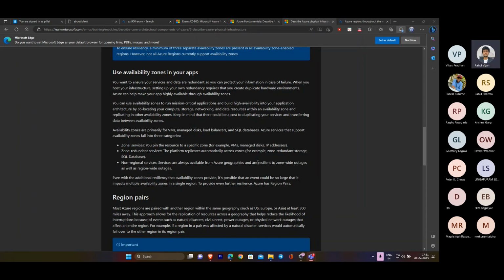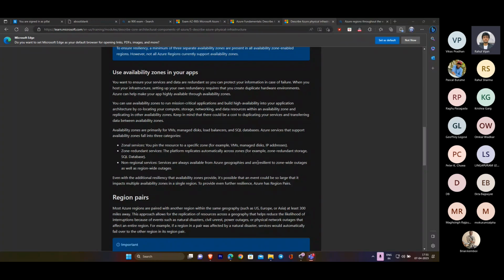And now there is a non-regional service. These services are always available from Azure geographies and are resilient to zone-wide outages as well as region-wide outages. For example, say I want to create a particular service like Azure DNS, right? There are some global services which are available, and if any zone which I have created for a particular thing goes down, it will not affect my service in any way. Global services which are not based on regions won't be affected by regional outages.